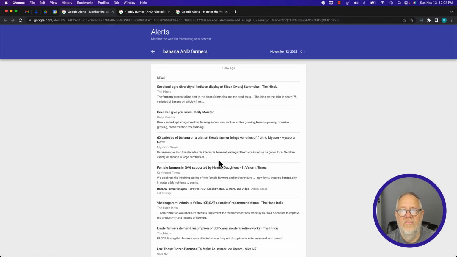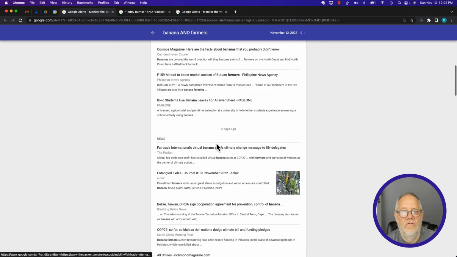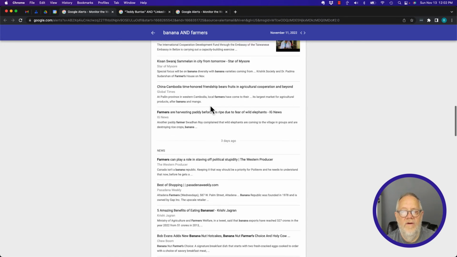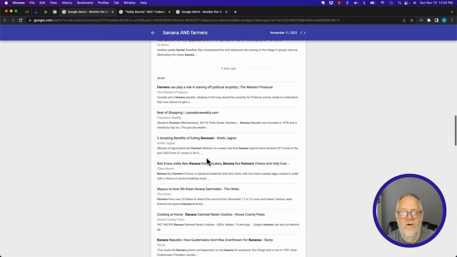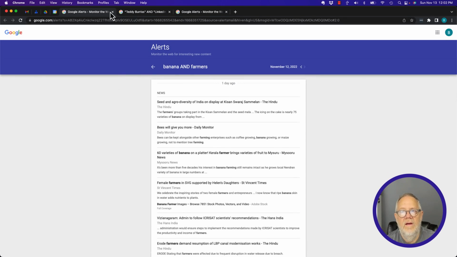it takes me into the alerts and shows me a day ago all of these search results, all matching, in this case, banana and farmers are what Google found. Actually, a whole lot of content. It shows it by day, 3 days old, 4 days old, 5 days old, etc., etc.